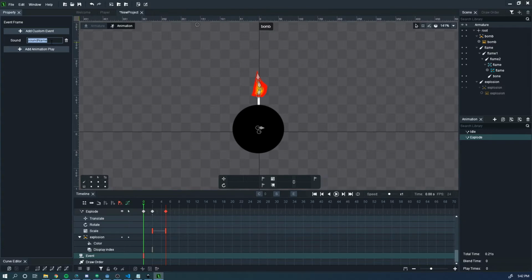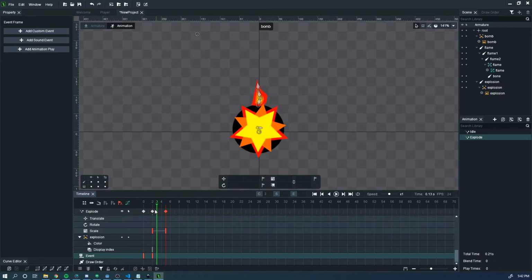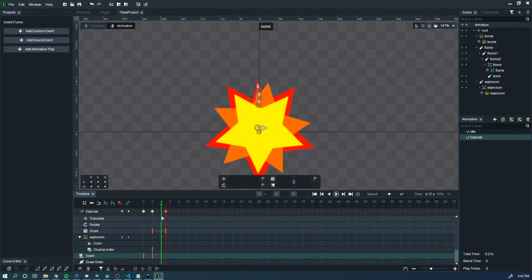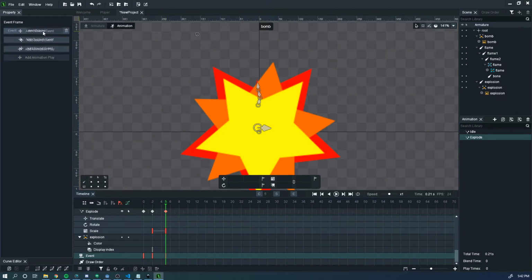and we're going to call this fuse burning. Yeah, fuse burning. And then as we go down here, the fuse hits the bomb, and it's going to be the explosion sound. And then you want to be able to finish the explosion animation, play the sound, and then finish the explosion animation before you destroy the objects inside the game. So at the end of the animation, we're going to add a custom event, and we're going to say destroy.